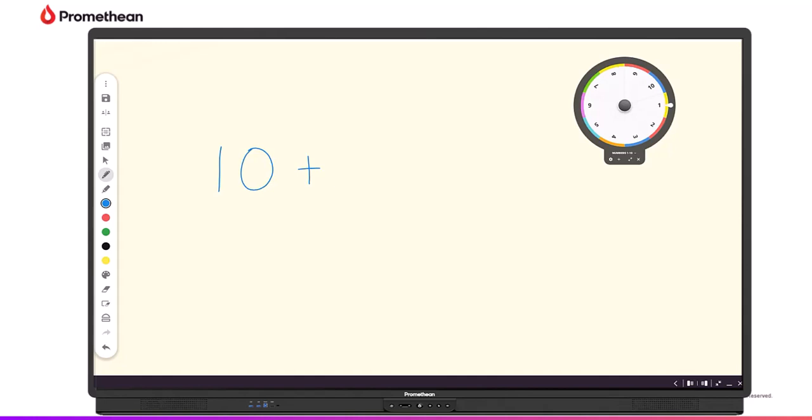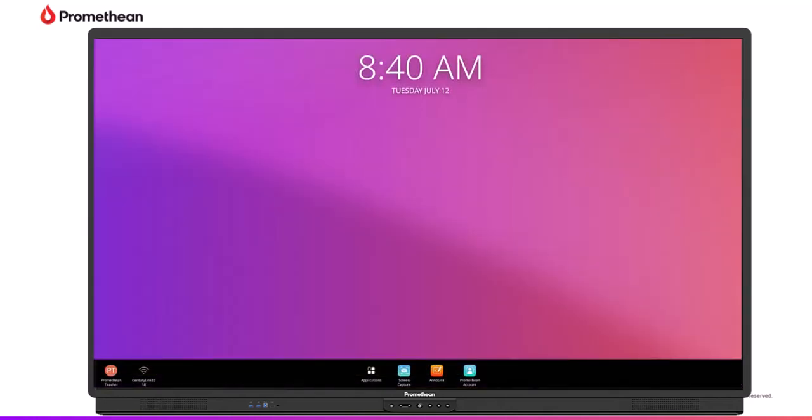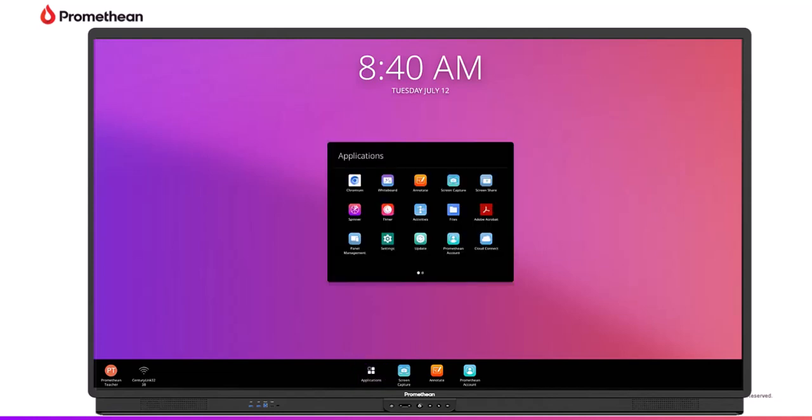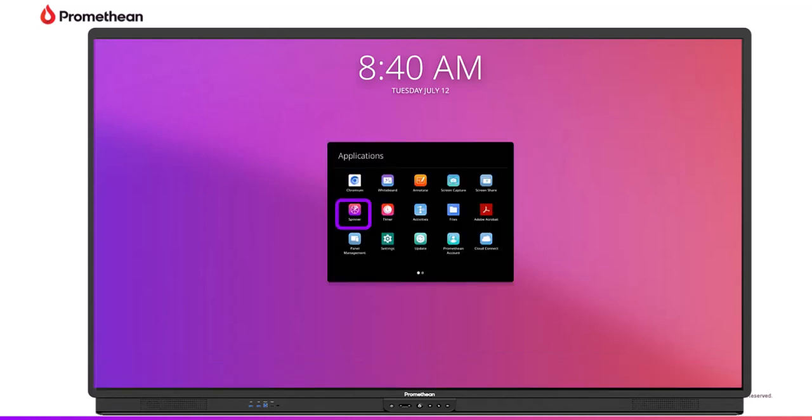The Promethean Spinner app is perfect for quickly and easily randomizing elements of your lesson directly from the active panel. To access the spinner, select Applications from the menu, then Spinner from the Applications locker.